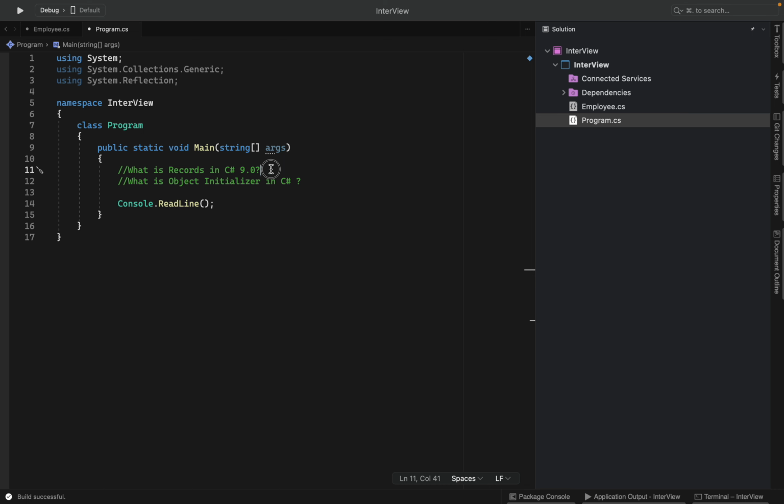First of all, we will go through what a record is in C#. A record is a class or structure that provides special syntax and behavior for working with data models, and it was introduced in C# 9.0.